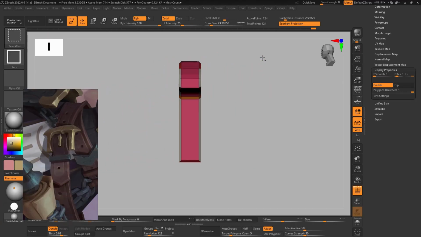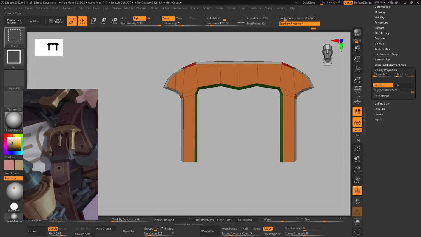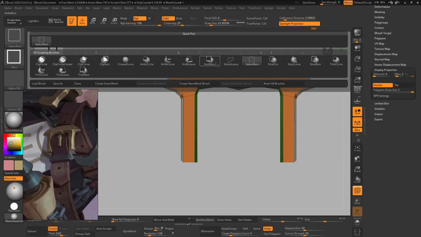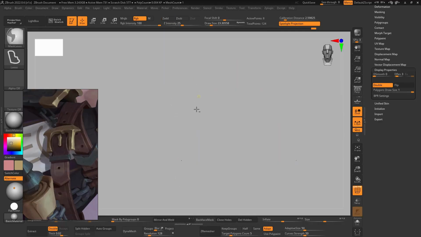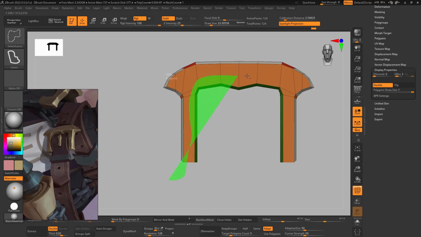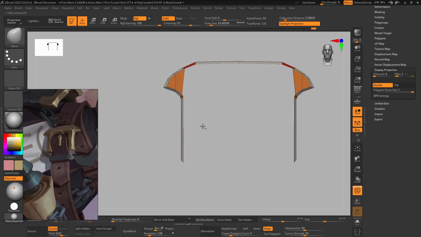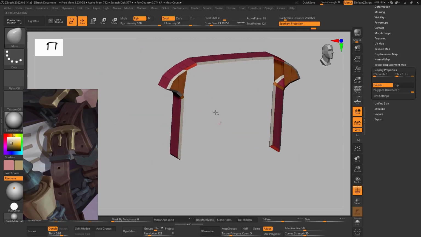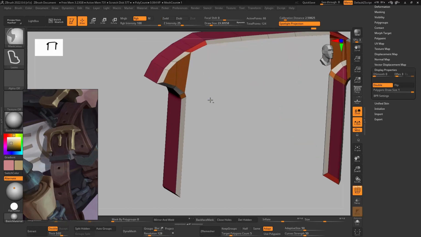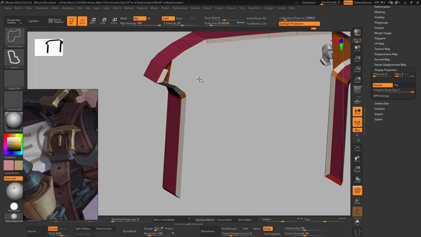And now I want this, press Ctrl Shift and I select the lasso, and I will make, oops, let me see this part here. So let me hide this part.